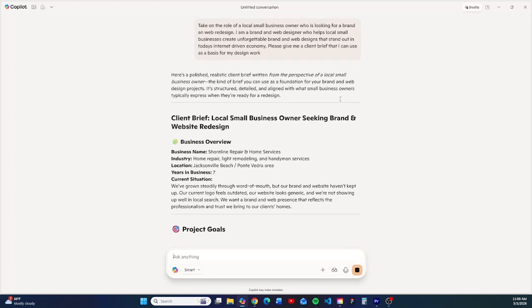Okay, so we can see that, and it's funny, because it shows the location is Jacksonville Beach, Ponte Vedra area. This is actually because I live in the Jacksonville area. So it determined that location based on my location. Because I said I'm a local person, it gives that local tie-in. Your location might be different. So basically what I have here is Shoreline Repair and Home Services. They do home repair, light remodel, and handyman services. We do have a lot of handymen around here.